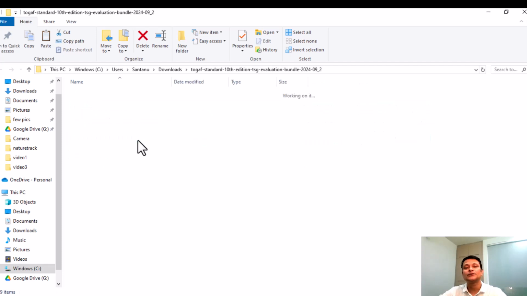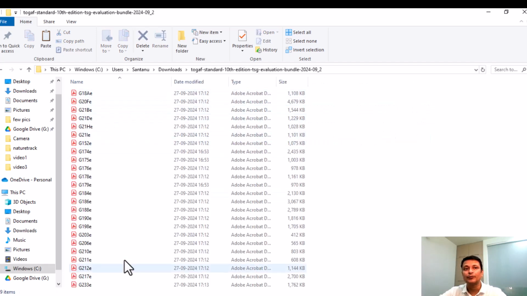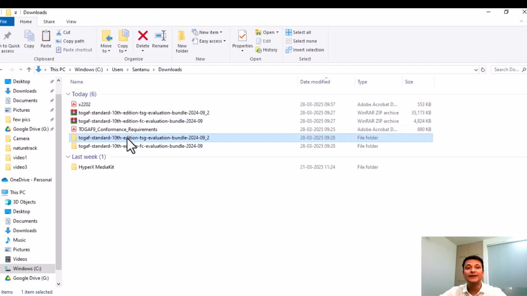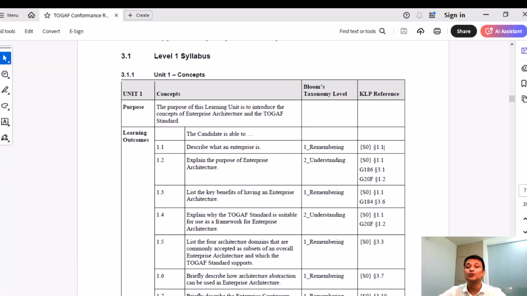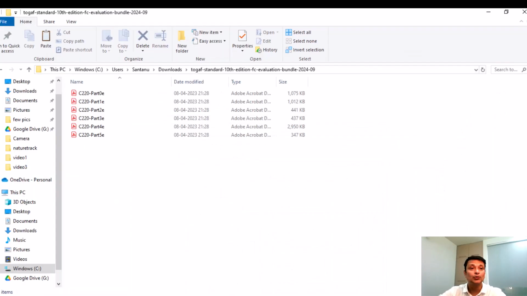So if you just double click on the TSG, all supporting documents, and if you are clicking on this FC, these are the standard documents. So when you are seeing something which is not related to G, S0, go to the main document. Now main document, when I say main document, which is the FC documents. In the FC documents part 0E, let us open that.